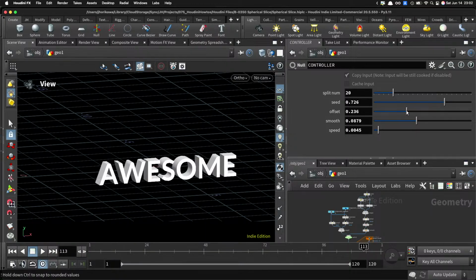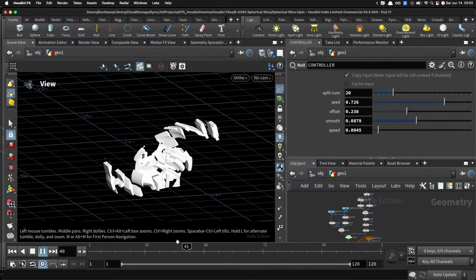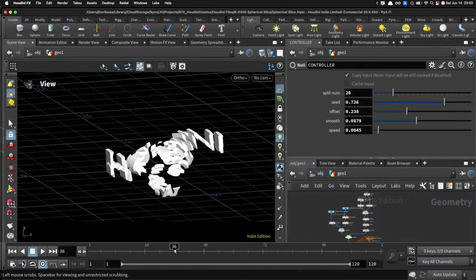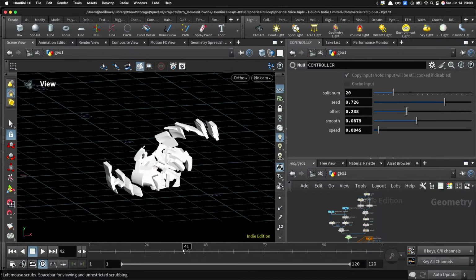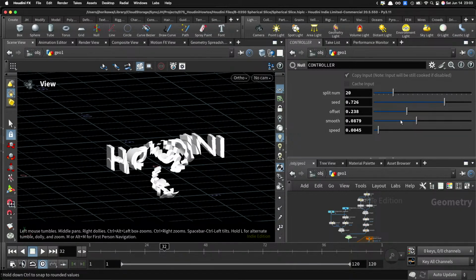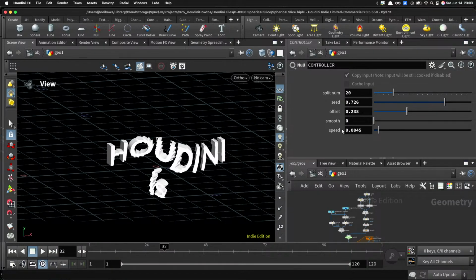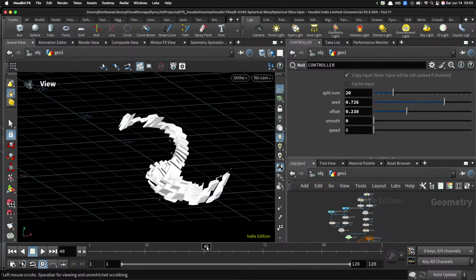By increasing the offset value, each of the slices starts slightly delayed with this offset value enabled. The smoothness is for the smoothness of the noise function to give a direction for the rotation axis. If it's 0, you're not using any noise related value, so as a result it just rotates with one axis.